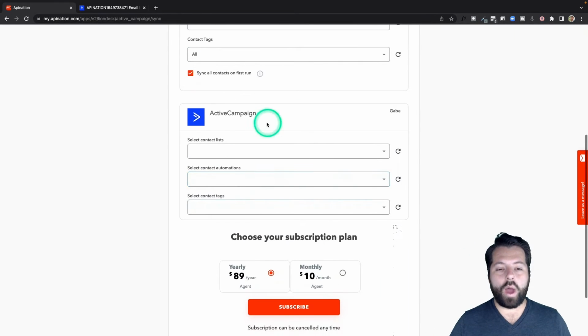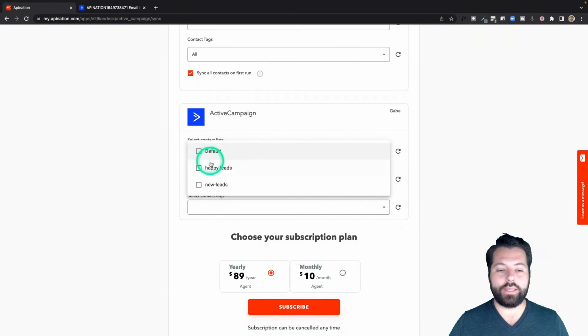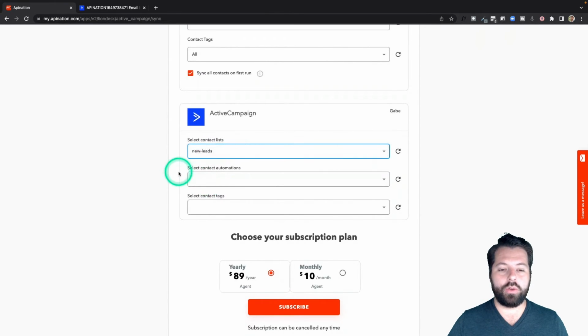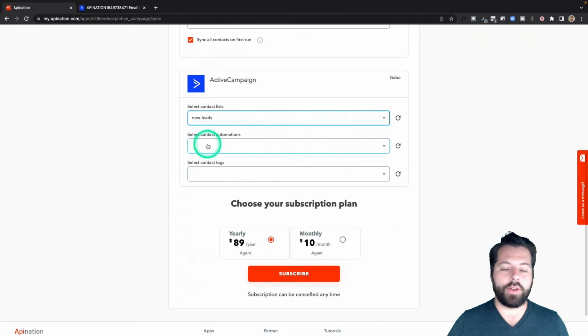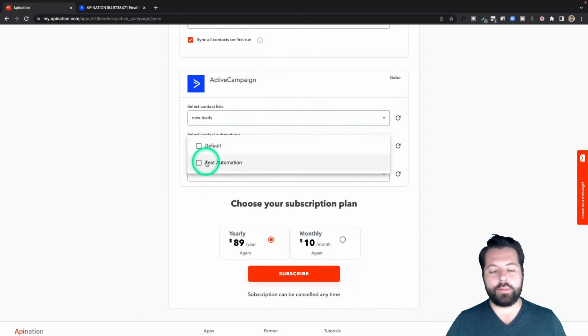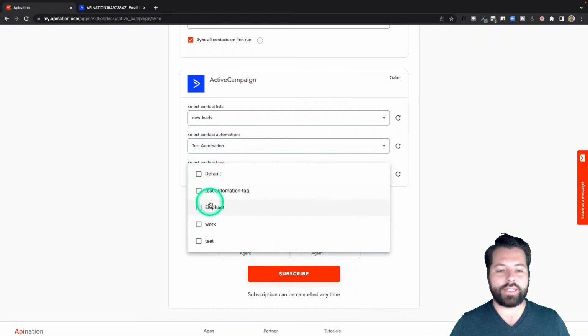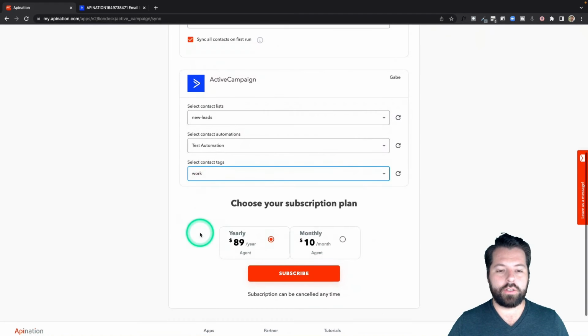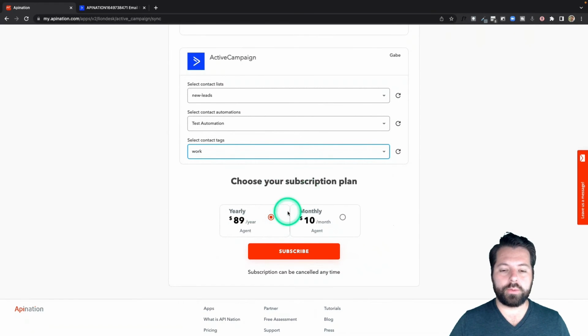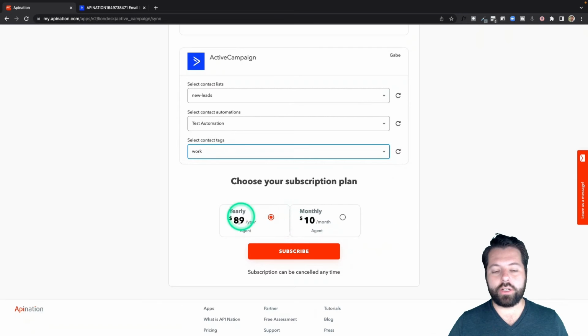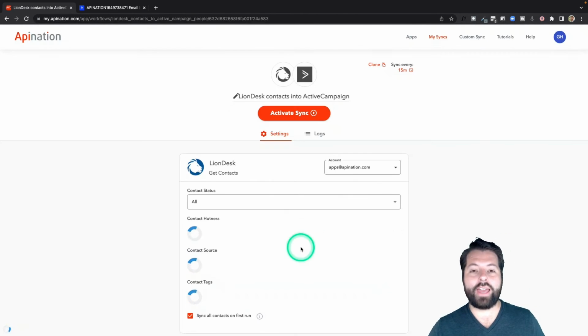As they arrive in ActiveCampaign, you're just going to choose where you want them to go. Do you want them put on a list? I do. I want them to get put on the new leads list. If you have an automation set up, you can select it here and they'll automatically get plugged into that automation. And if you want to tag them with something in ActiveCampaign, you can go ahead and select that tag here. This looks good. Now you're going to choose your subscription plan. You can see yearly, you're going to save quite a bit if you choose that option, but either way works. Hit subscribe. That creates the sync.